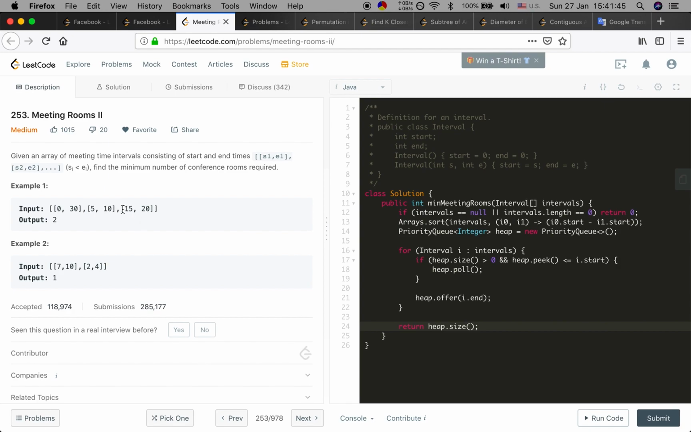The last interval is 15, 20. The heap size is larger than 0, and the heap peek, which is 10, is smaller than 15. So we poll the earliest end time and offer our new end time. And yeah, I think that would be right.